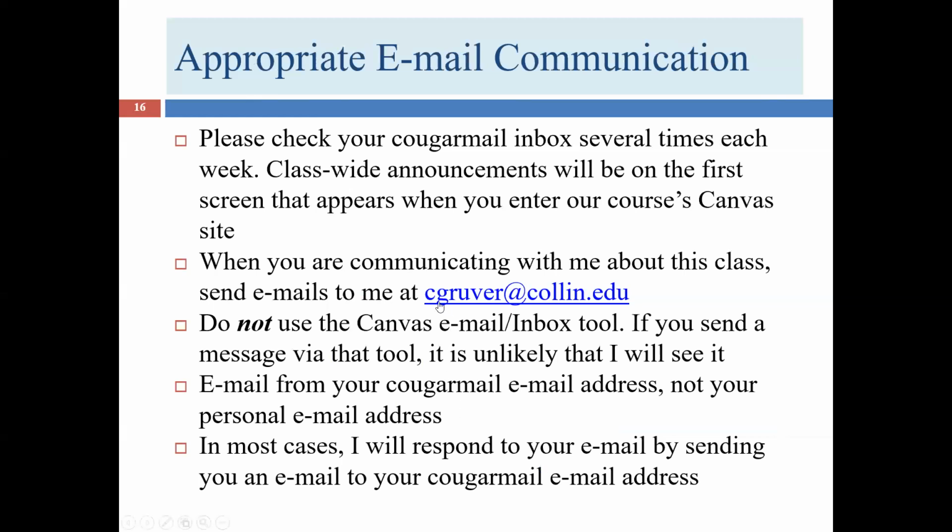And this is my email. It's just my first initial, C. My first name is Cynthia. And then my last name, Gruver. Kind of weird. Blame this on my husband. There's a V here instead of a B. So V is in Victor at collin.edu. You can see it doesn't have the usual Cougar Mail stuff in here. Faculty don't have that in their email. This is my email. This is what you send it to.